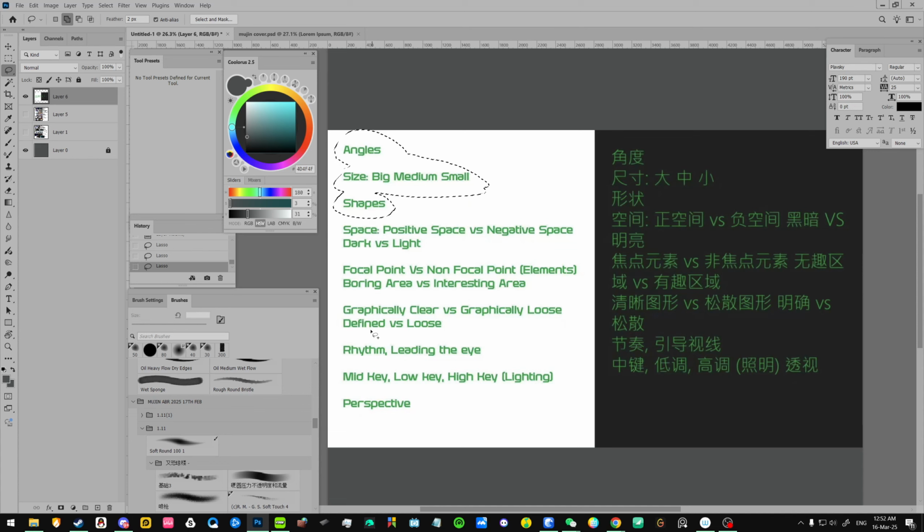And certain things are more detailed, and certain areas that are not so detailed, and things that are more graphically clear versus graphically loose. And obviously in the composition we have the rhythm, which leads the line. And not to forget, we have lighting, which can be separated into mid key, low key, high key, and perspective.